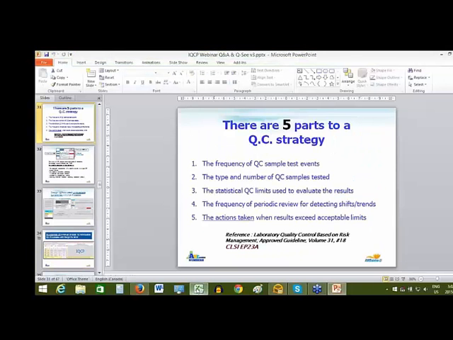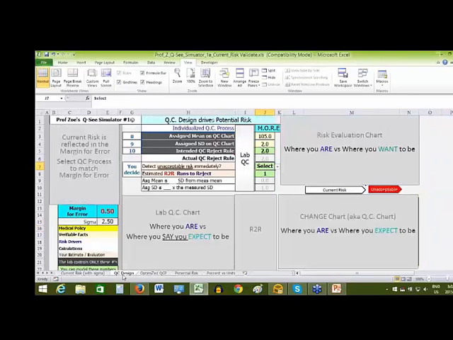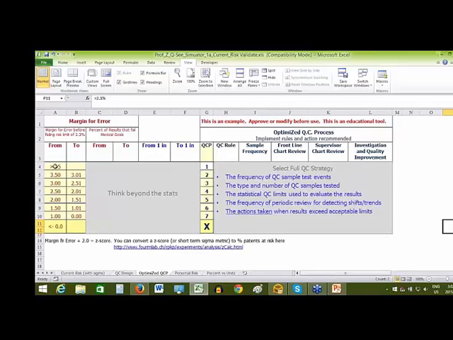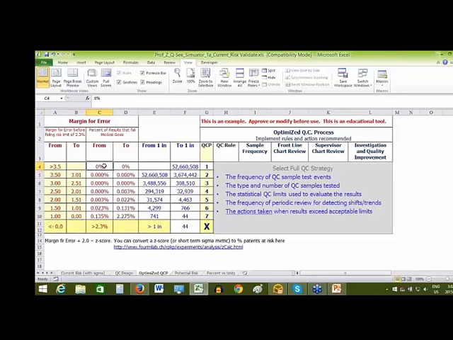We're going live again. So come over here to QC design. The current risk is reflected in the margin for error. Select a QC process to match the margin for error. So what we're going to do is look at the margin for error. We're going to come over here and say, for this margin for error, for this range, which means from this percent to this percent, or from 1 in 52 million to 1 in 3 million, and then you get right down here to say 1 in 44.